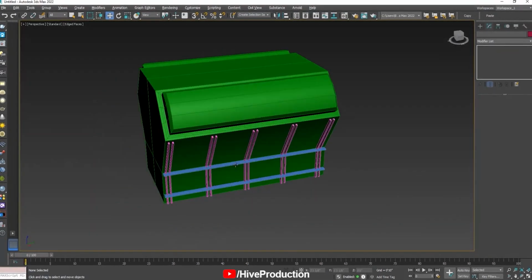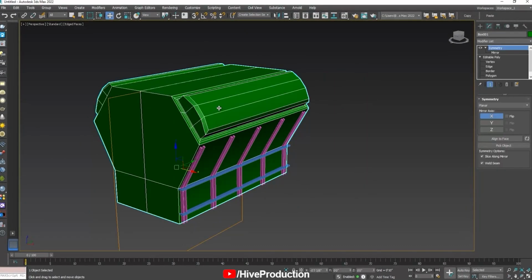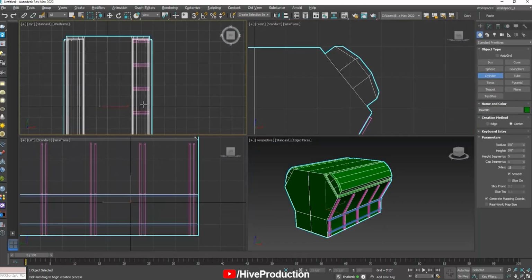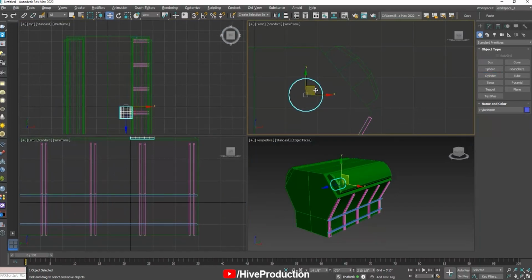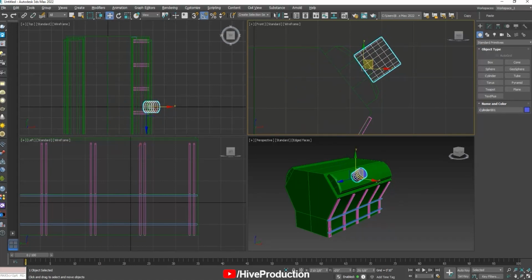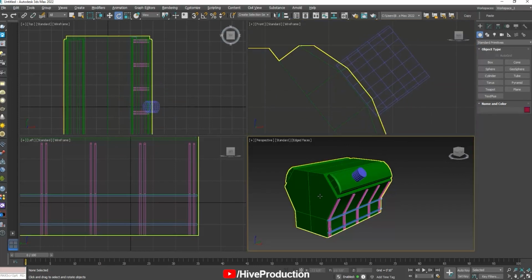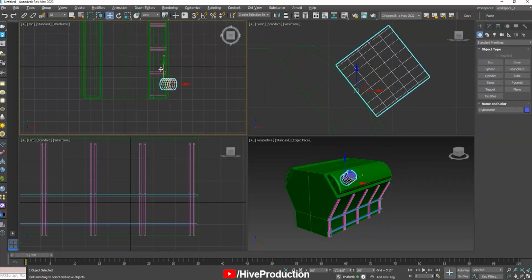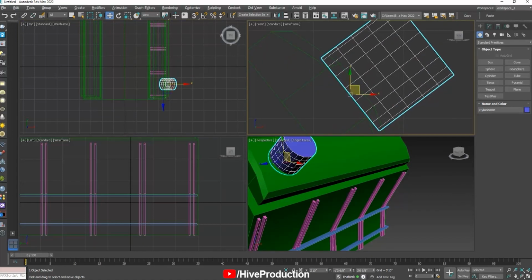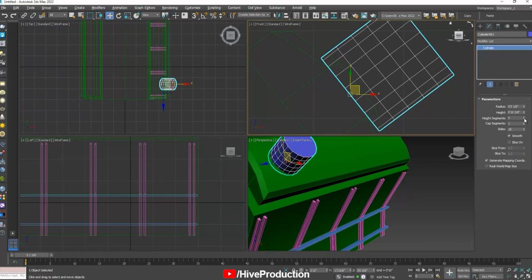Okay, when you do the symmetry, this object is already duplicated on the other side. Take the cylinder and draw a cylinder, and adjust the cylinder according to the rotation of your object. Let me show you. Like this, and adjust here. So it is looking perfect right now. I'm going to adjust here, which is something like this.